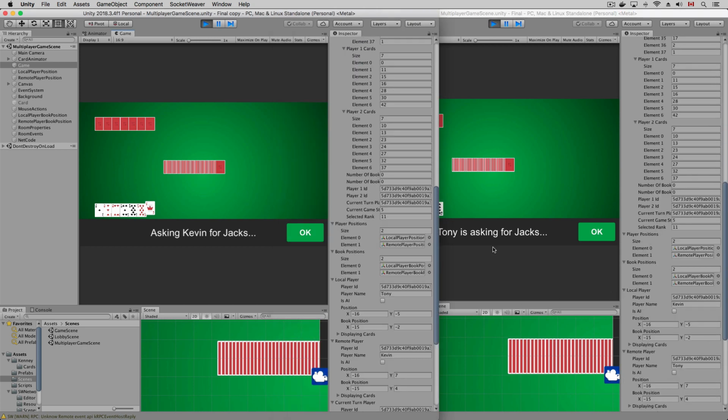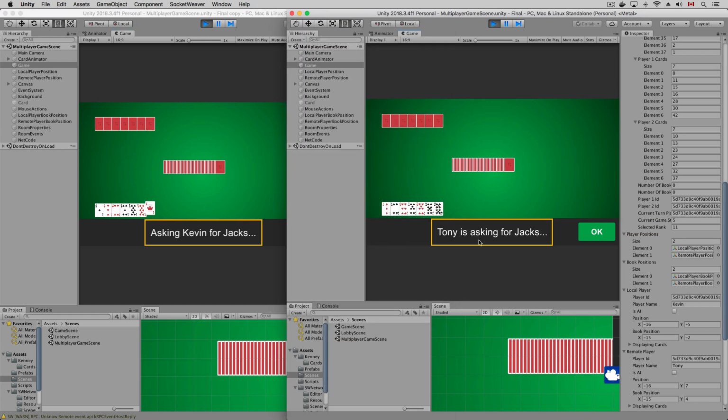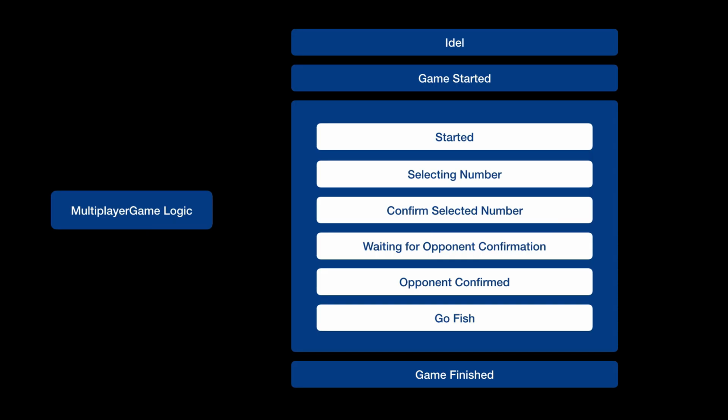Awesome! The selected rank is updated to the players, and we got the correct message, and that concludes today's video. We have implemented the multiplayer logic for most of the game states. We have covered game started, turn selecting number, turn confirmed selected number, and turn waiting for opponent confirmation. In the next video, we're going to finish the last 3 game states.